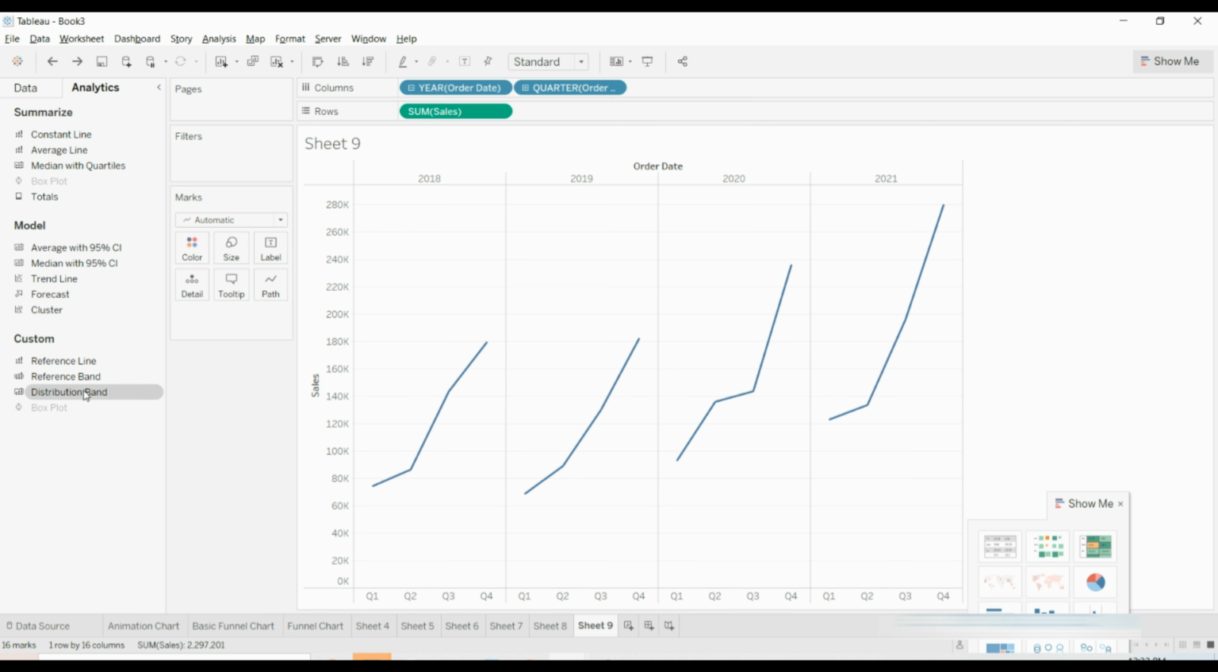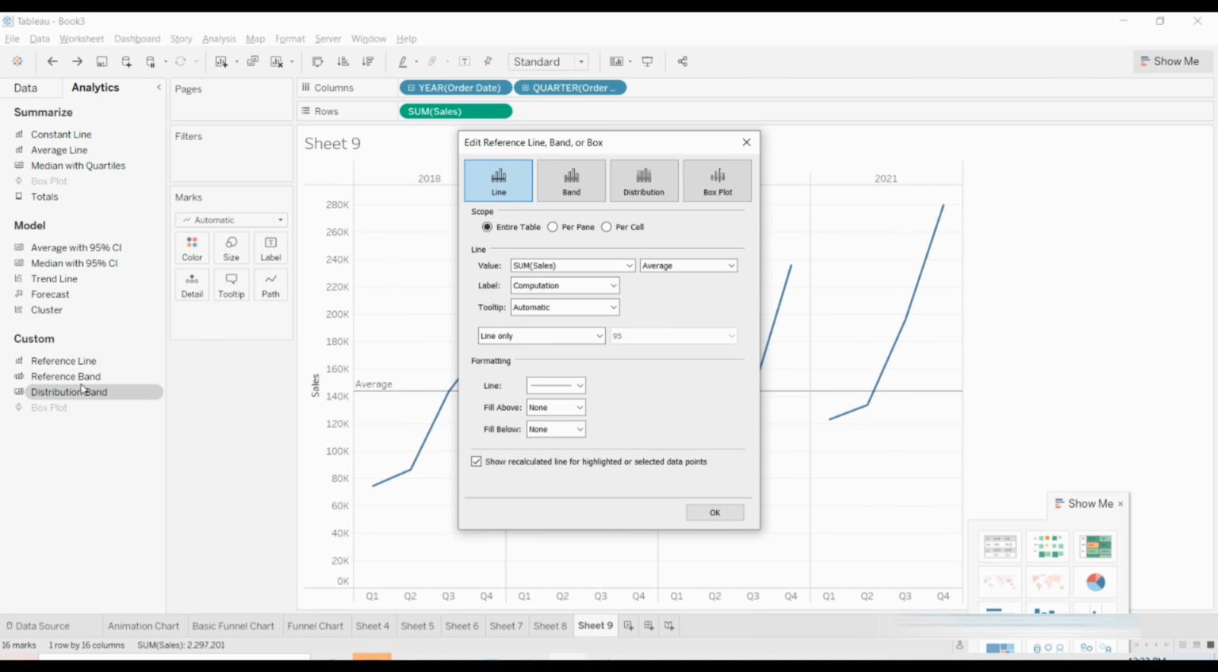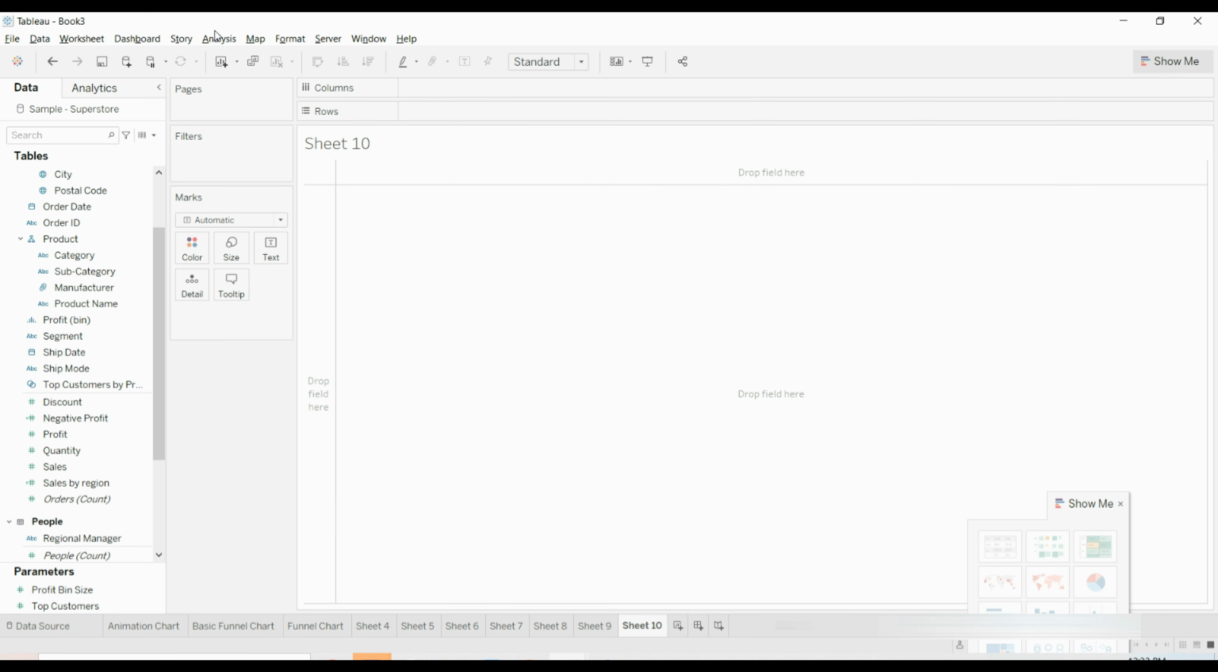So the distribution band we see, that is what. Distribution band, box plot, band, line, everything is this. Okay, let us see totals and cluster. Let us see a different visualization for total.